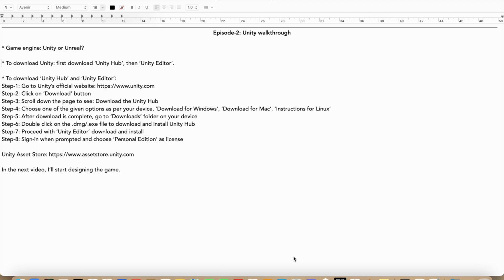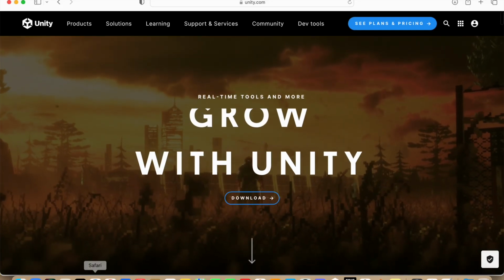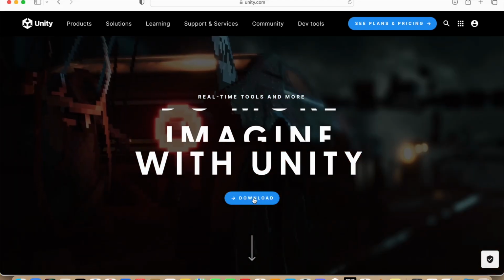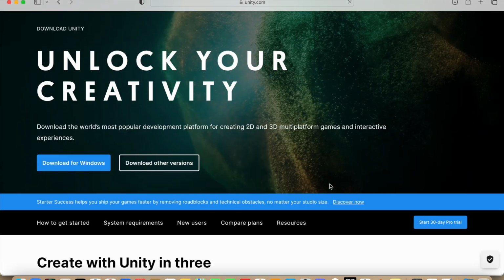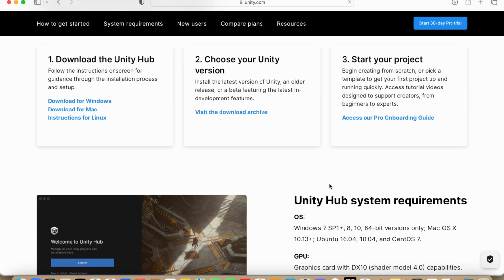To download Unity, you need to first download Unity Hub, then Unity Editor. To download Unity Hub, go to Unity's official website unity.com and click on the download button. Scroll down the page to see this section, download the Unity Hub. You will see three links here. As per your device, you need to click on one of them. I am clicking on download for Mac. See, the download starts here.